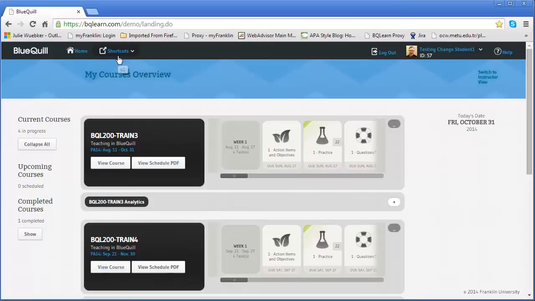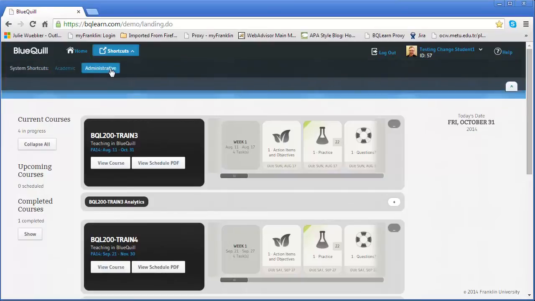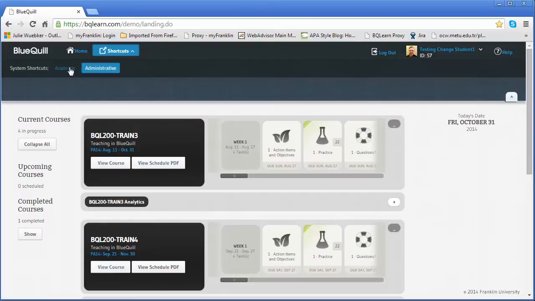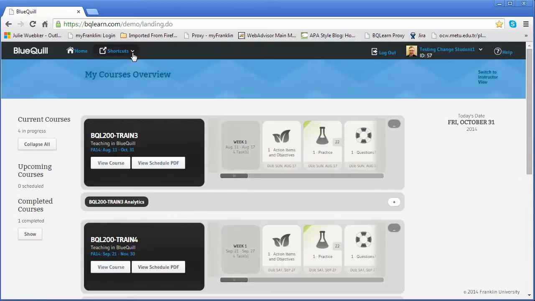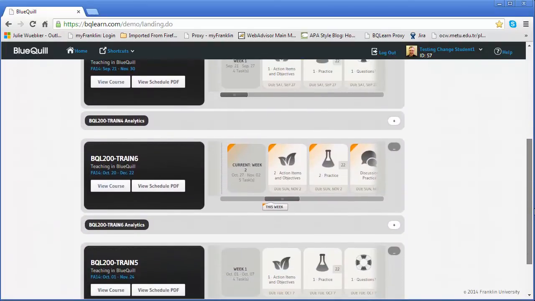Two, you have the shortcuts menu here at the top. This will allow you to get to additional shortcuts that may be configured on your instance. This is really quite dependent upon where you are logging into BlueQuill. You can log out, see your name, and if you add a picture, you'll see that there, as well as being able to access the help system, so you can get some additional help if you need it. You can also see the courses here at the bottom, as well as the analytics section. And if I scroll down, you'll notice that there are other courses listed here.